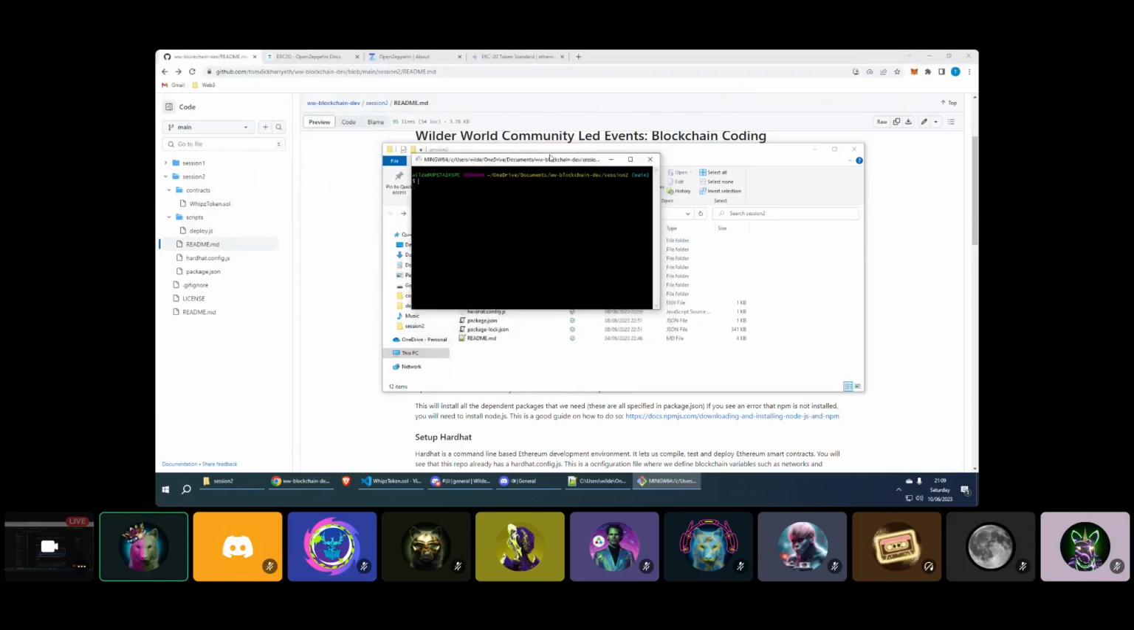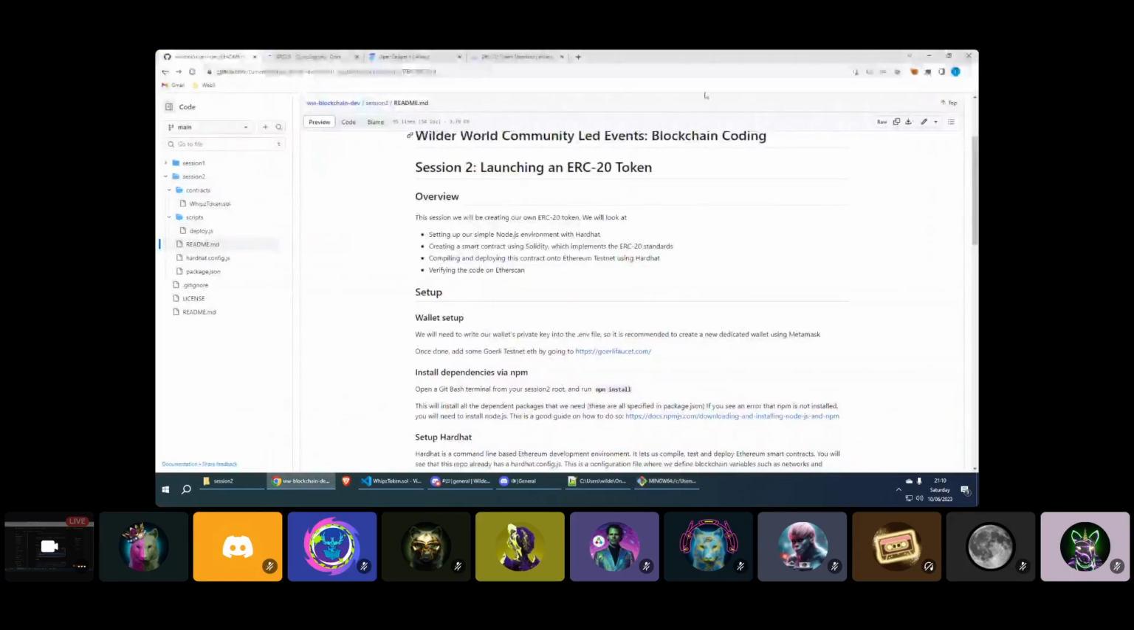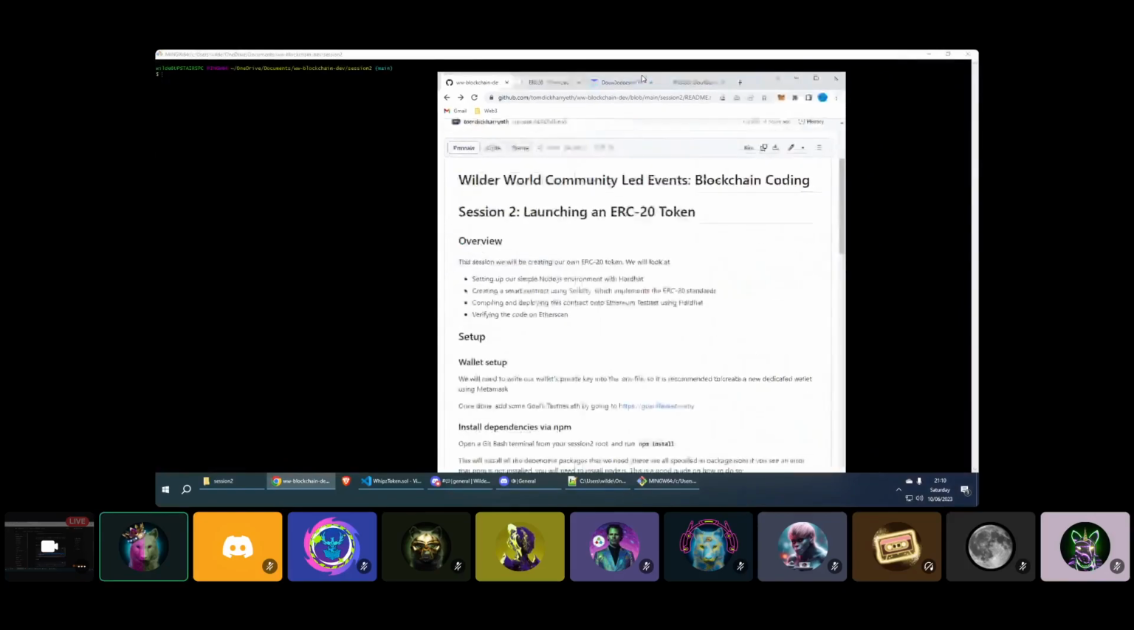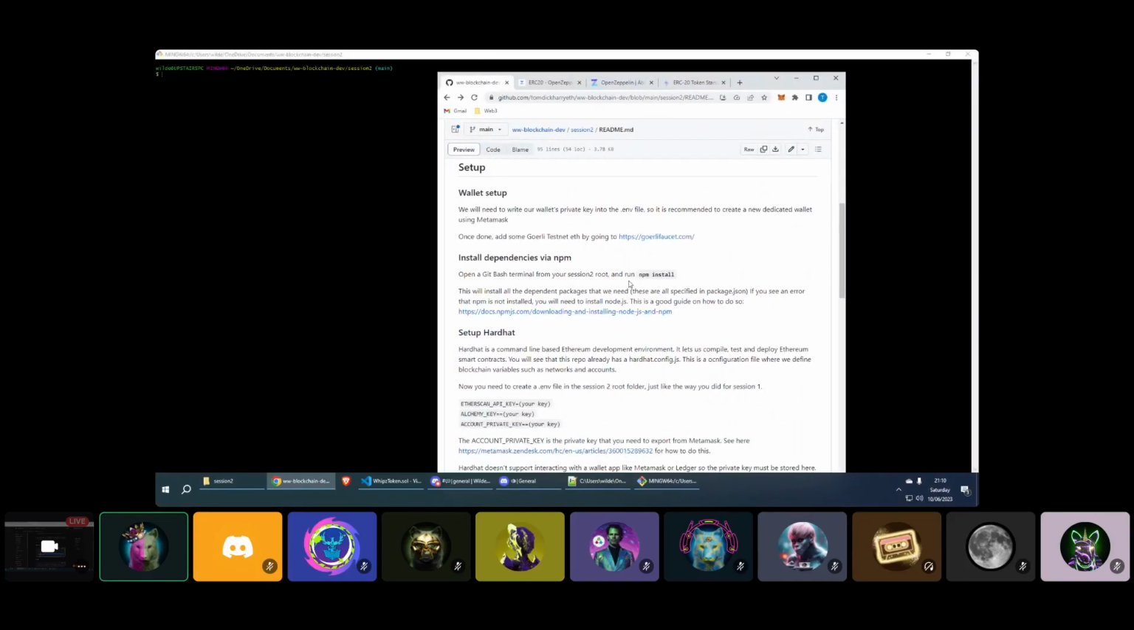The Git Bash is the easiest way to do it, so I recommend you try it this way. With the Git Bash, we're going to start running some commands. Now I've got it running already, but the first thing you would run is npm install.